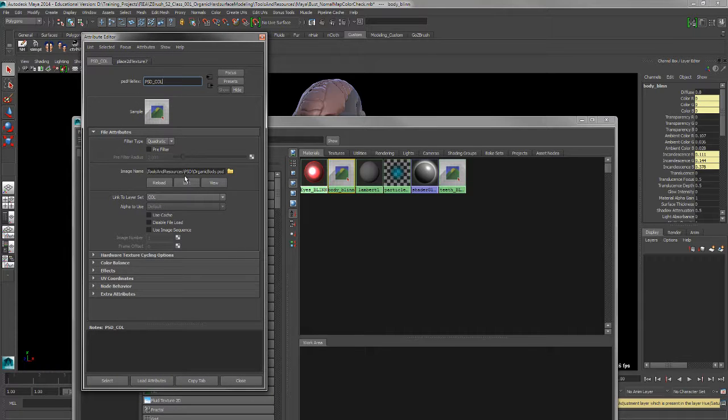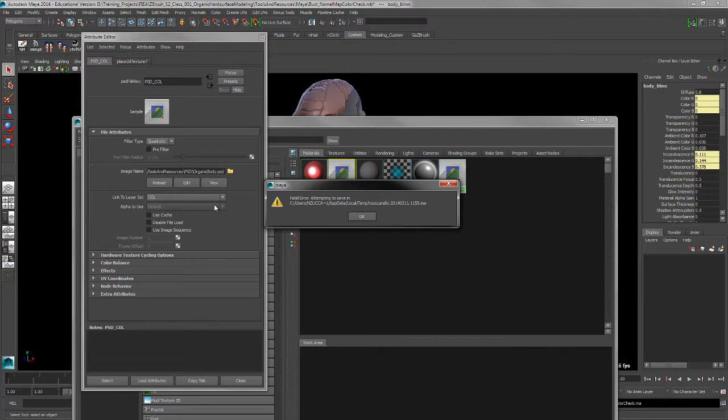So in the Photoshop file, it points to the image location. Then we've got this link to layer set, and you can see here's all the layer sets that I built up. So I got color norm spec, and I'm using this for color, so you just set it to color like that.